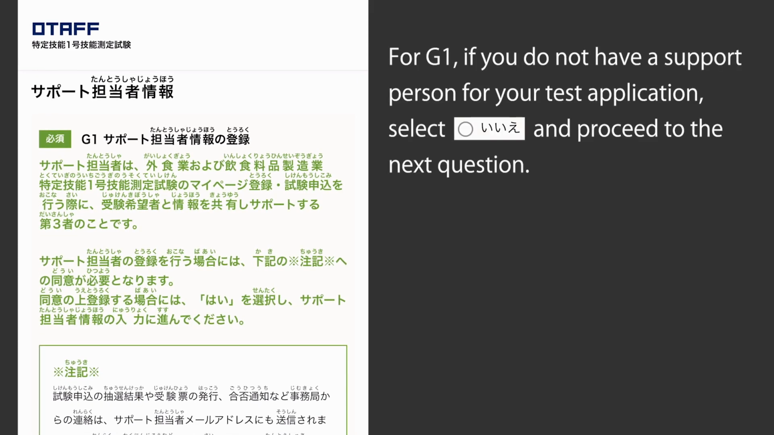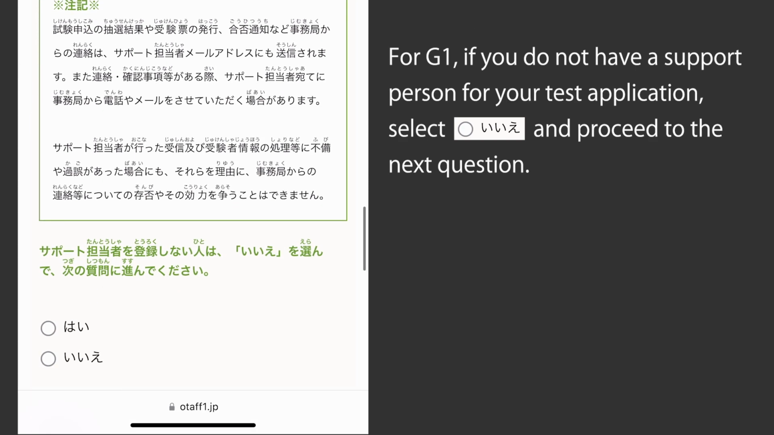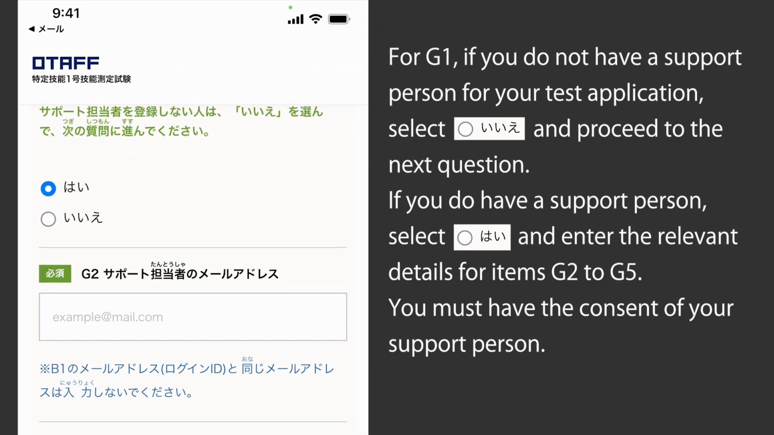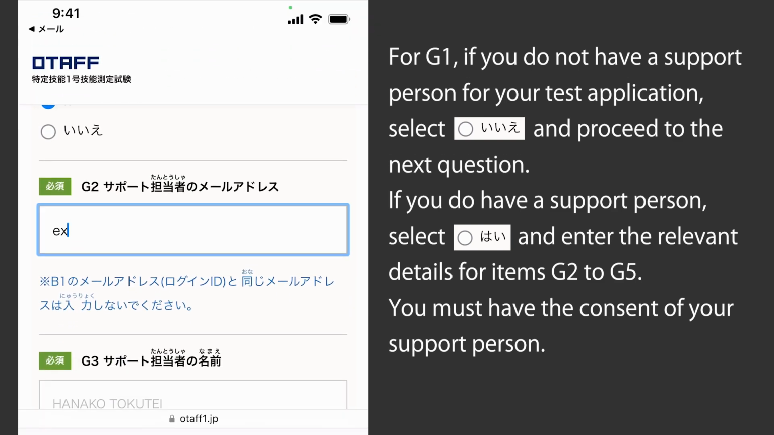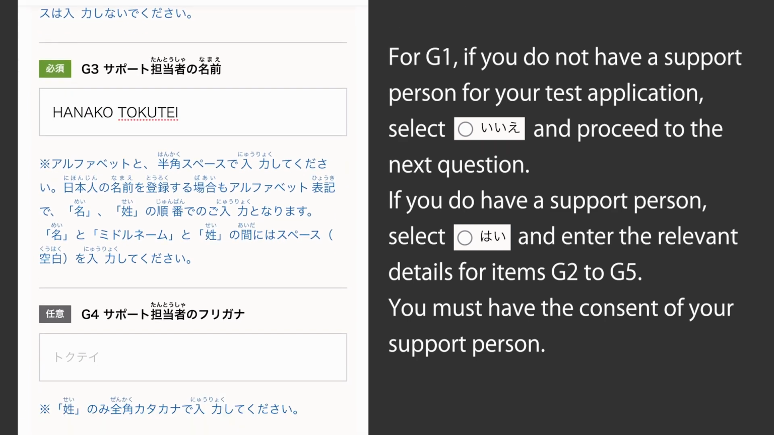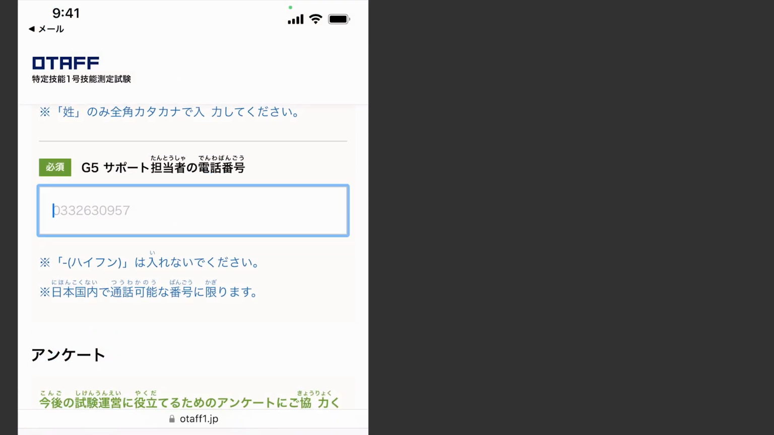For G1, if you do not have a support person for your test application, select No and proceed to the next question. If you do have a support person, select Yes and enter the relevant details for items G2 to G5. You must have the consent of your support person. Entering information at G4 is optional.